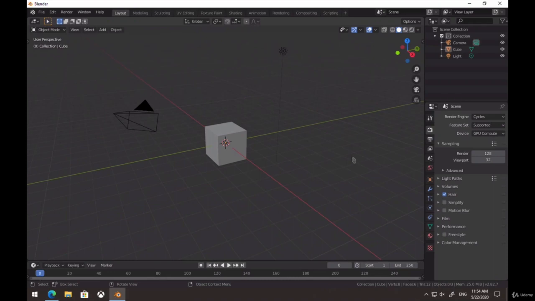We are actually going to be looking through Blender's interface, so you have a rough idea of where everything is and how you can move things, how you can adapt things to your liking, all those things. So we are going to start.